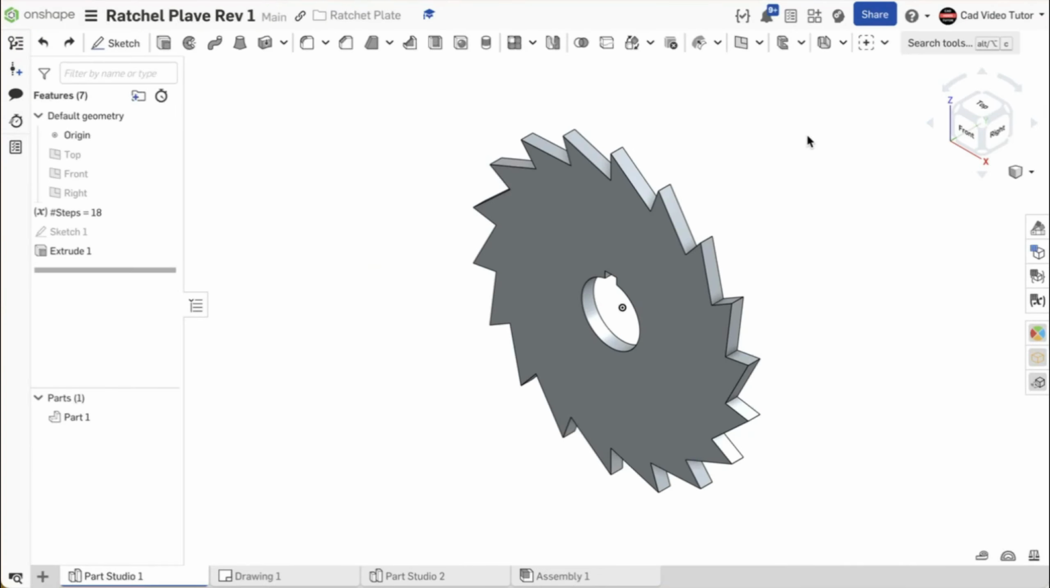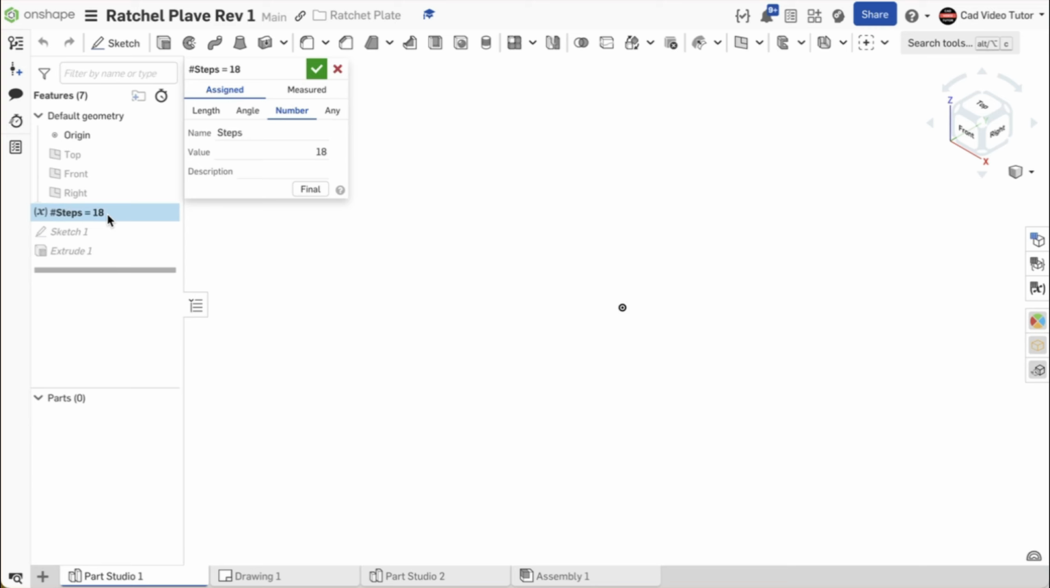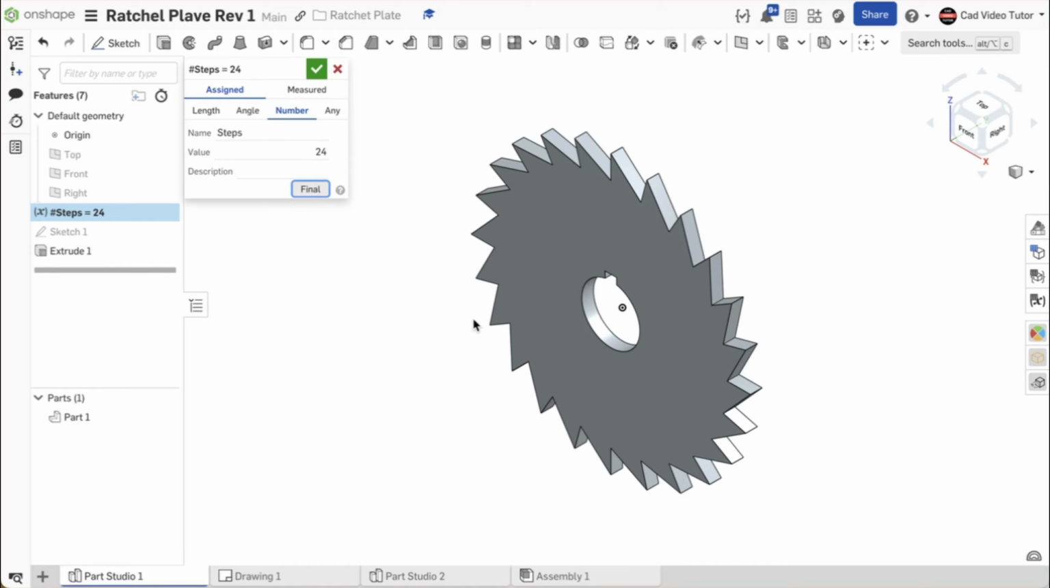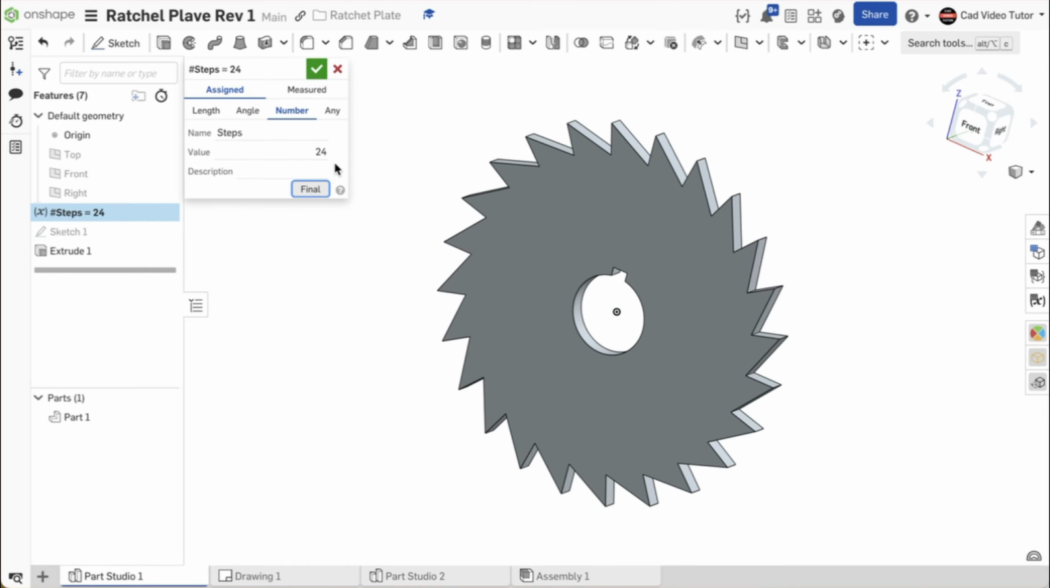Now we will make the revisions to the ratchet plate. I have opened the Onshape document that contains the ratchet plate. The number of teeth around the outside and the angular length of each tooth is driven by the variable. Double-click on the variable in the feature list. Change the value from 18 to 24. Use the Final button to preview the update. This looks correct and there are no errors in the sketch. Use the green check to close.